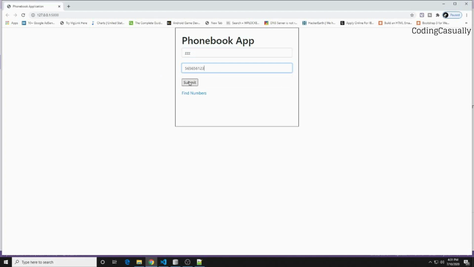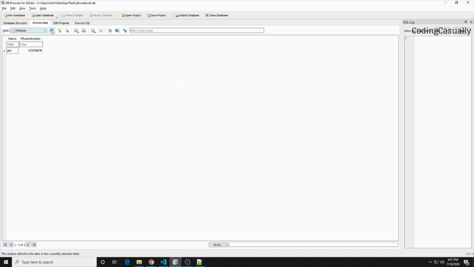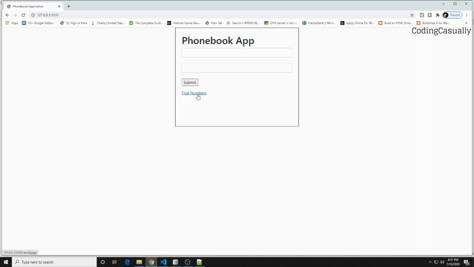565656123, and the moment I submit it, it goes in straight to the database. As you can see, here is the number that we have stored. In order to pull this number up, we can go into the find number and then write the name of the person that we want to get the phone number for. The moment we press submit, we get his phone number.